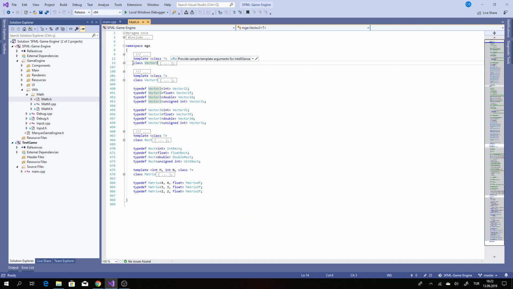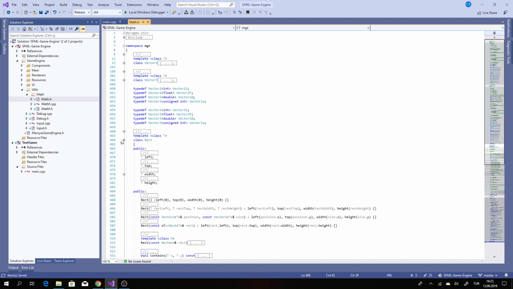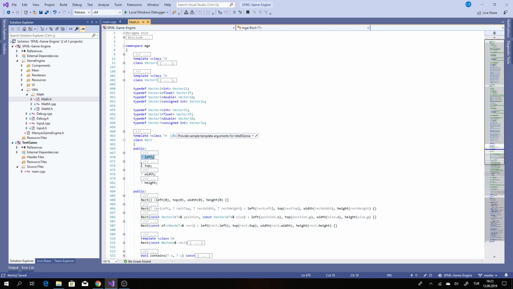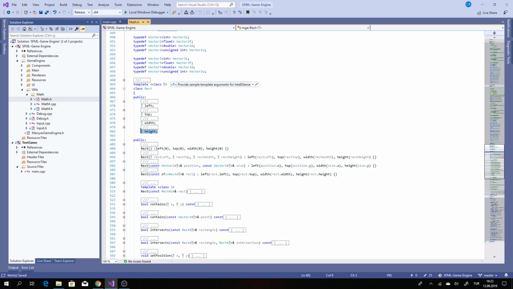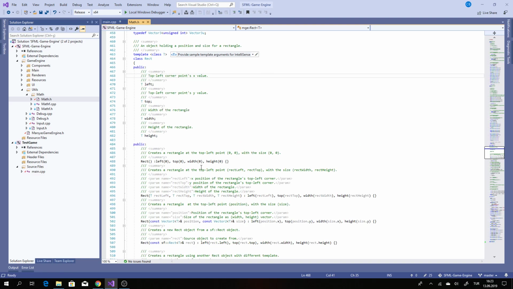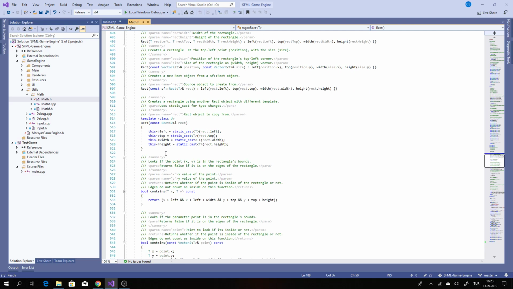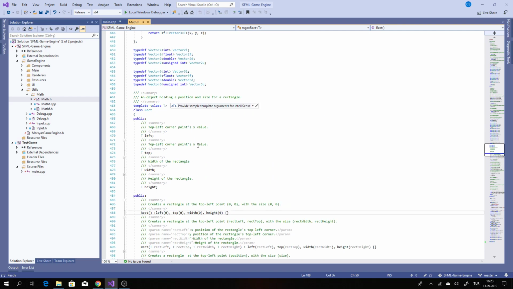Let me show it. We have vector 2, vector 3, and rectangle, and matrices. Well, matrices you won't ever be using, so I've just implemented them for the fun. And the rectangle is an axis aligned rectangle actually, which is a top left corner with a width and height. Let me show it like that. And the rectangle constructor, blah blah blah blah.